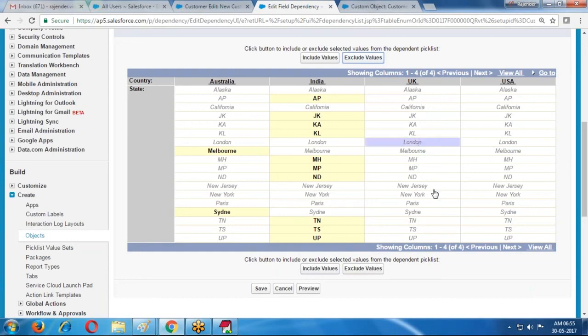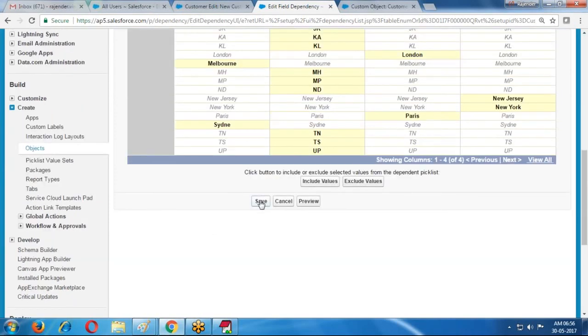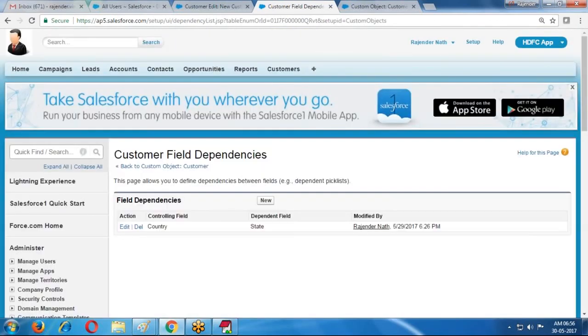UK. That's all. These are the selections. For UK, USA, these are the values. UK, these are the values. India, these are the values. Australia, these are the values. Just save. Click on the save button. Save. That's all. One field dependency is created.